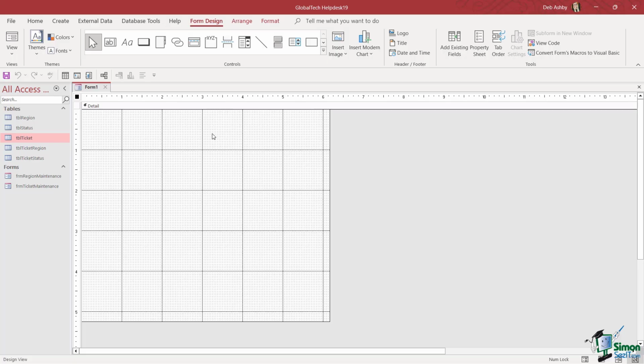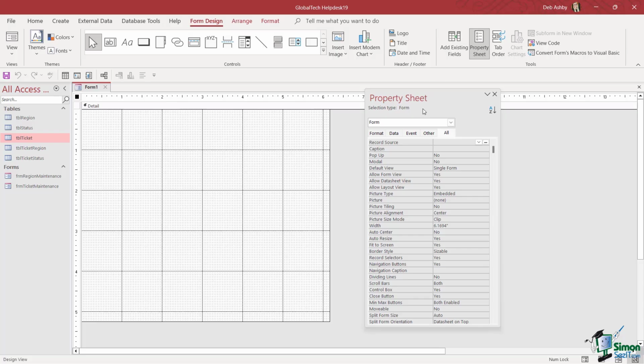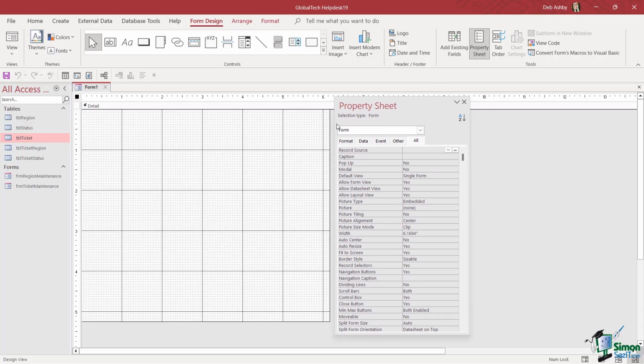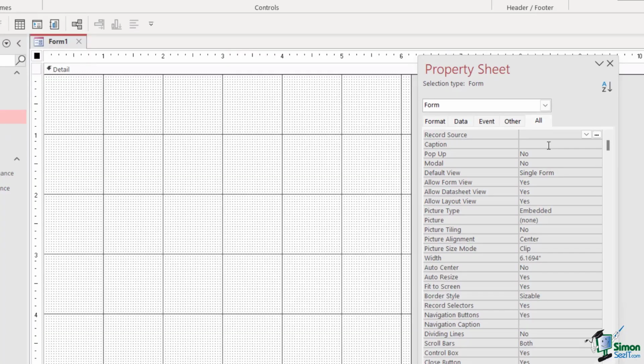So this is really designing a form from scratch. Now, let's open up the property sheet and take a look at this form. Notice here, I've got forms selected. The record source is telling me that this currently isn't bound to any table. And what that means is I currently don't really have any fields that I can add to my form because Access doesn't know which fields to use from which table. So we're going to change that straight away.